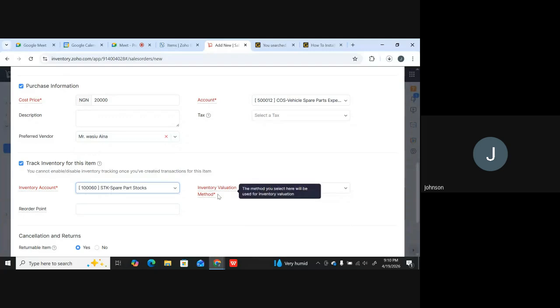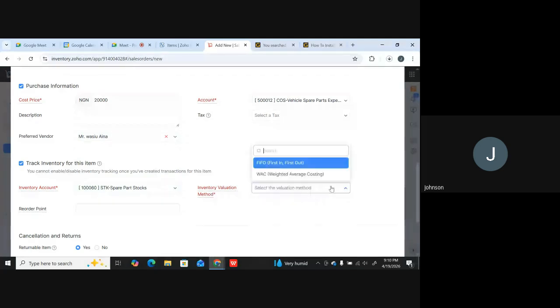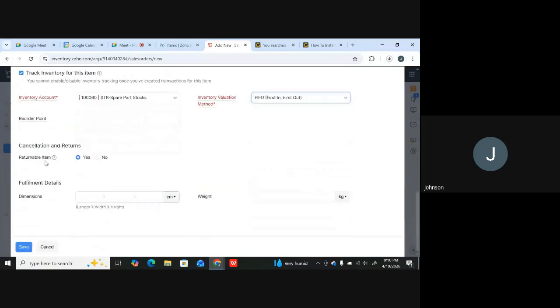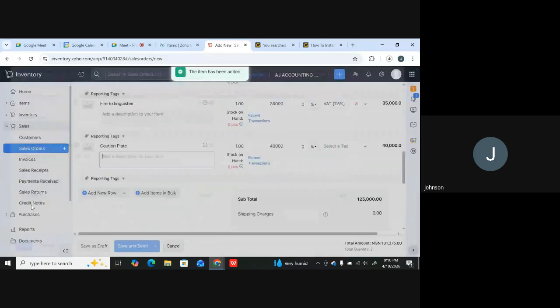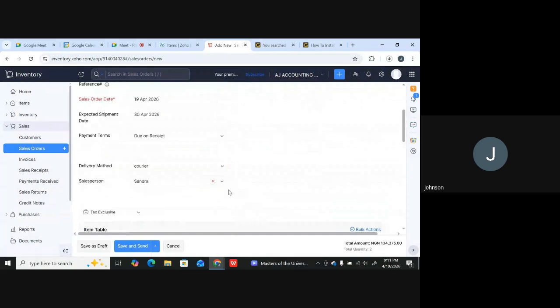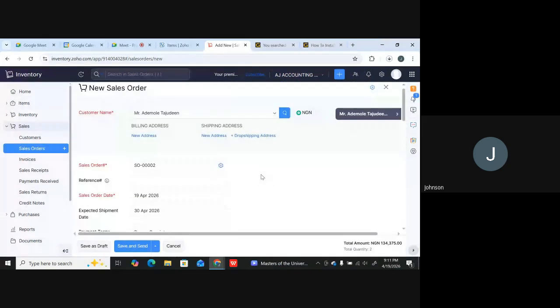Then here, our valuation method. Our valuation method should be either weighted average or first in, first out. So automatically, whichever one you select is going to do that job internally. You don't need to start checking. Okay, then it's fine. And let's click on save. So once you have done this, you want to save this. Save as drafts. Let's save it as drafts first.